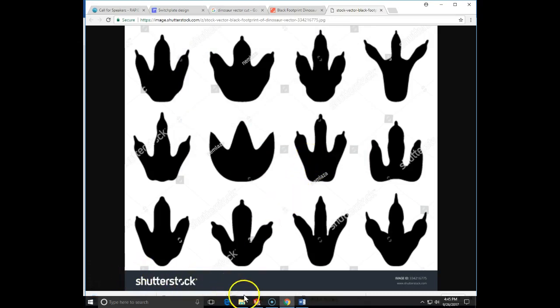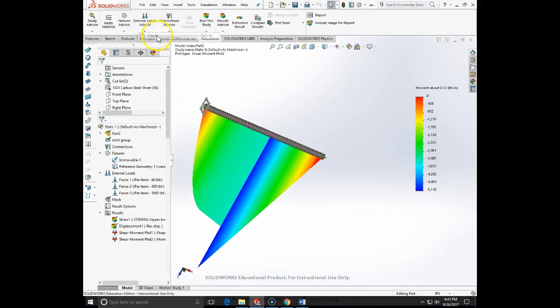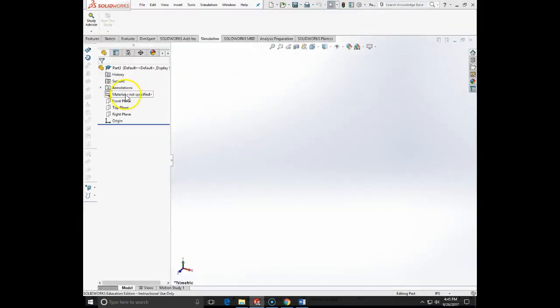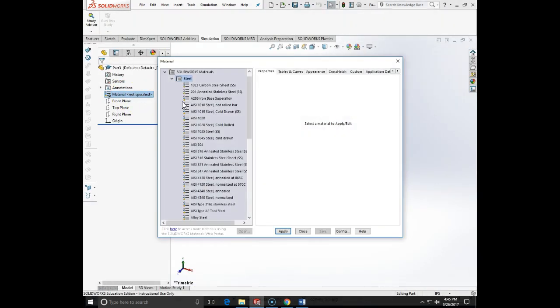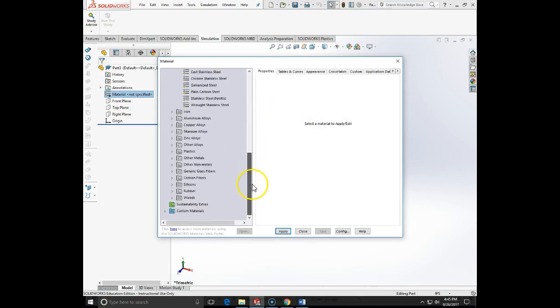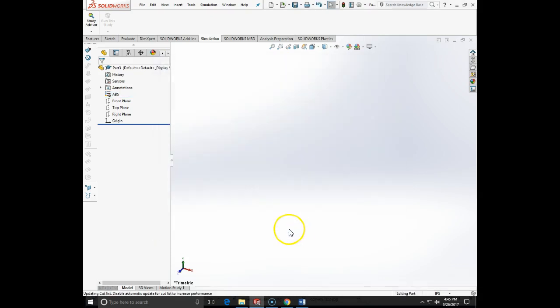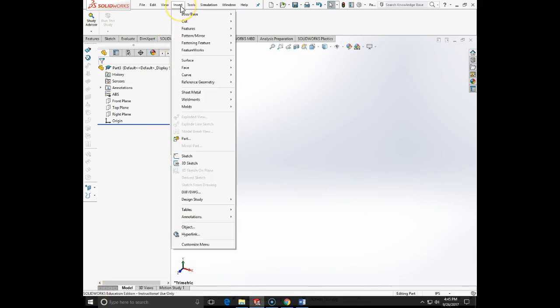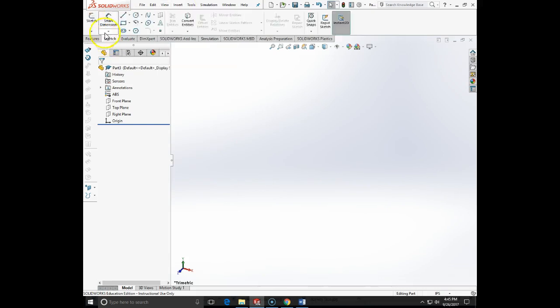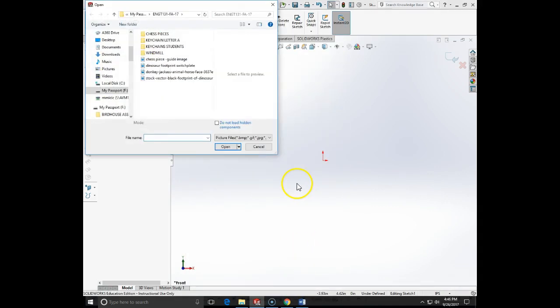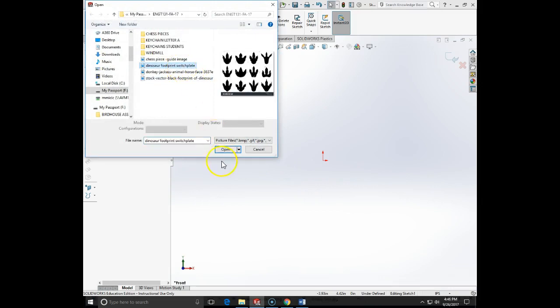So let's start SolidWorks, and let's start a new part file. The material, as we are going to 3D print this, will be ABS plastics, as we are going to 3D print the switch plate out of ABS plastics. First thing that we are going to do, we are going to start a new sketch. Then going to Tools, Sketch Tools, Sketch Picture, and I'm going to insert the dinosaur footprints.